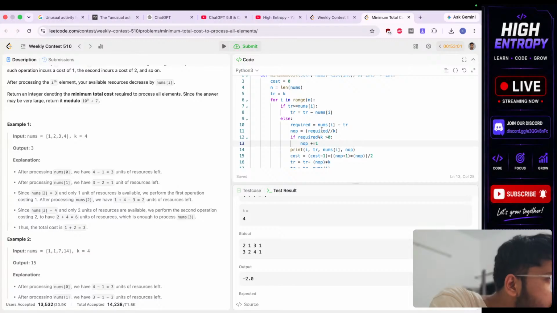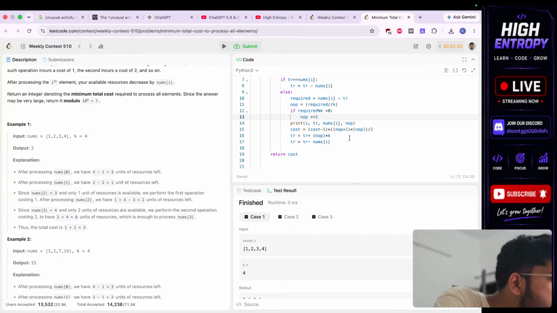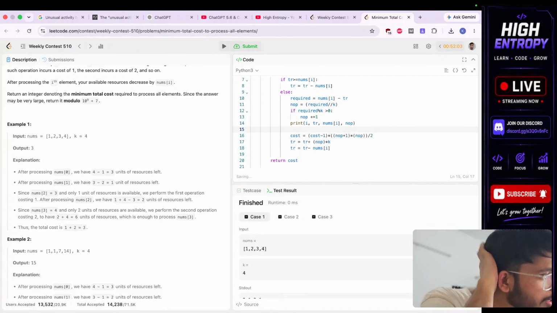2 and 3 1. So 2 1 3 1, 3 2 4 1. The problem is cost is not calculating properly, or what? Better I will do it manually. I thought let me do it.